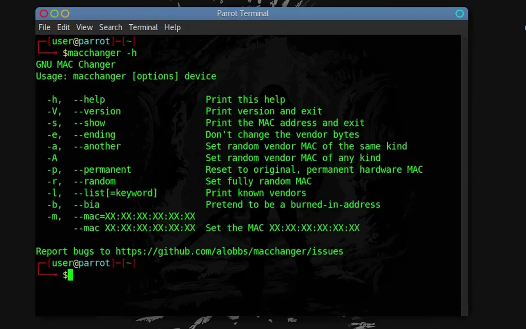As you can see, there are the usual arguments of macchanger. To show your current MAC address, type macchanger -s.